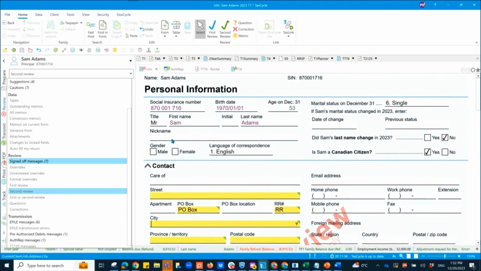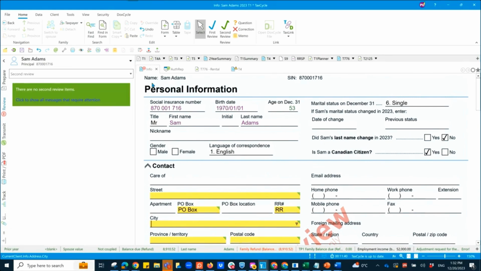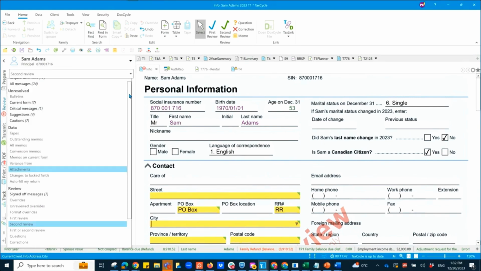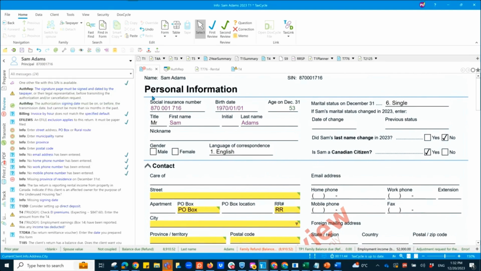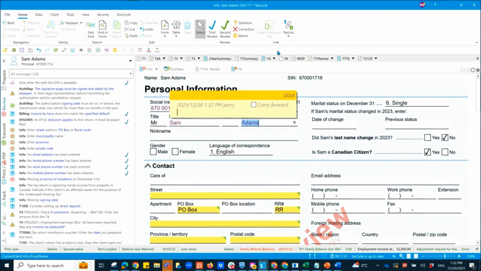Inside TaxCycle, if I wanted to add any, let me just filter this and go back to see all messages. If I want to bring in any memos, no problem at all. I need to click on a particular field. I click on this particular field, add a memo. Just indicate whatever that memo is, please review. I also have that option to carry forward that memo into the following year.